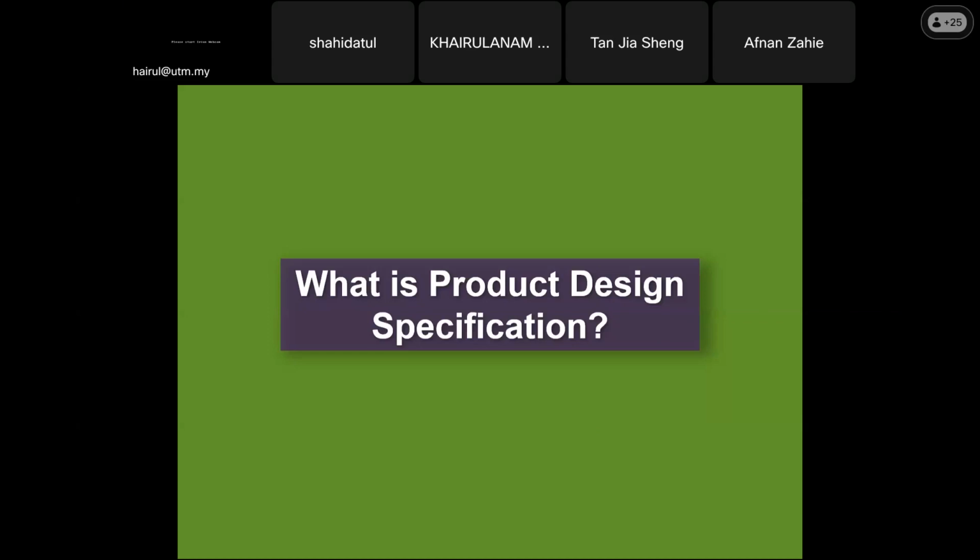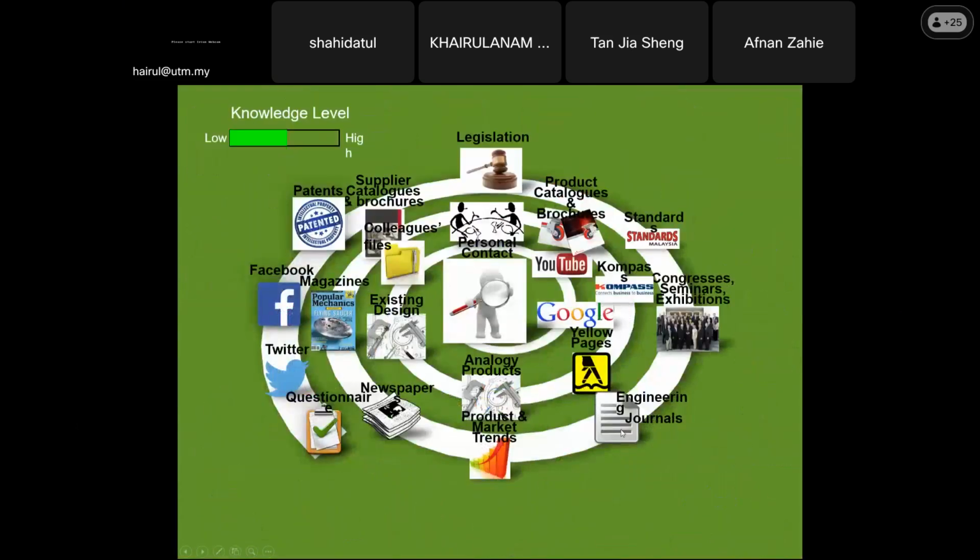I want you to focus on product design specification. But a product design specification cannot be done if you don't have information, if you have not conducted the search. This is what you must do. Faham tak, kelas? This must be done. Not everything, I showed you the sources. You have a lot of information collected. Boleh tak? Faham tak?